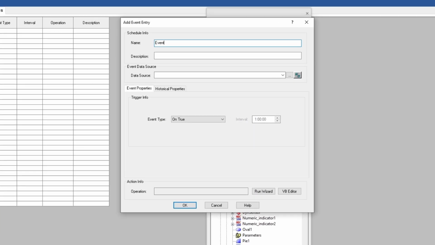Immediately, the configuration box will open. We will name it Event Test and give it a brief description. In the data source section, we will put the tags we want to use as a condition. But before moving on to this part, I will first explain the triggers section.